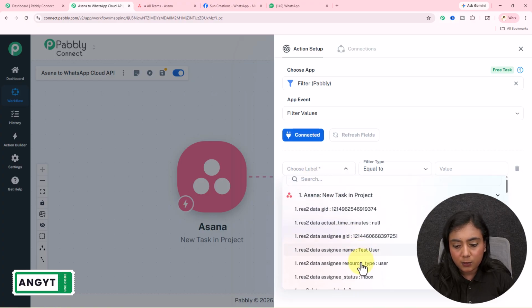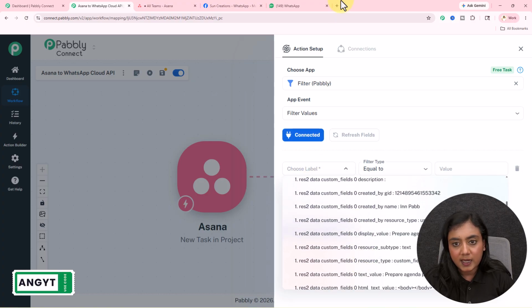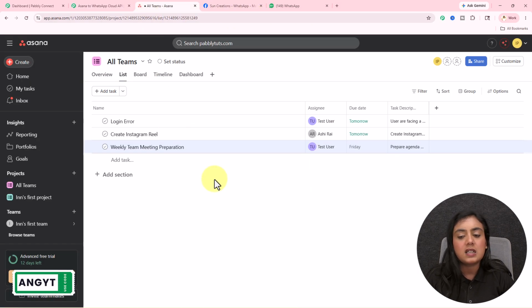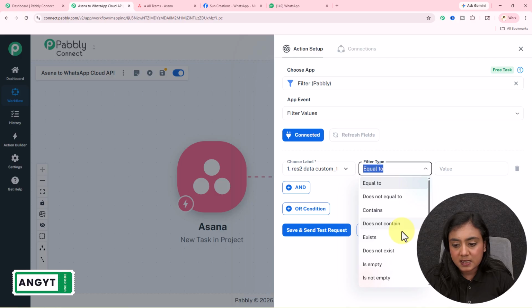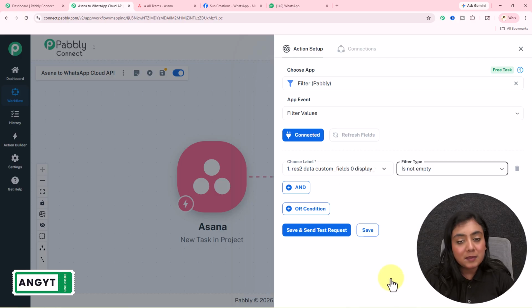For the label, what I will do is that I want that in my Asana task, what is the last data that I'm entering? I'm entering the task description. So I will select over here that if this task description is not empty, then only the workflow should be further executed. And if it's empty, the workflow will not work after this filter step.